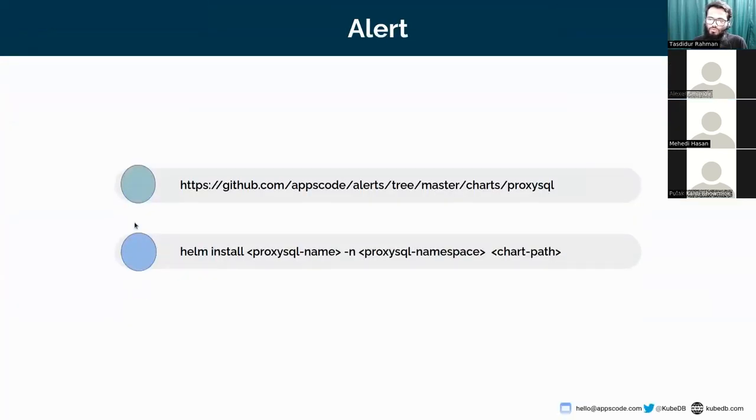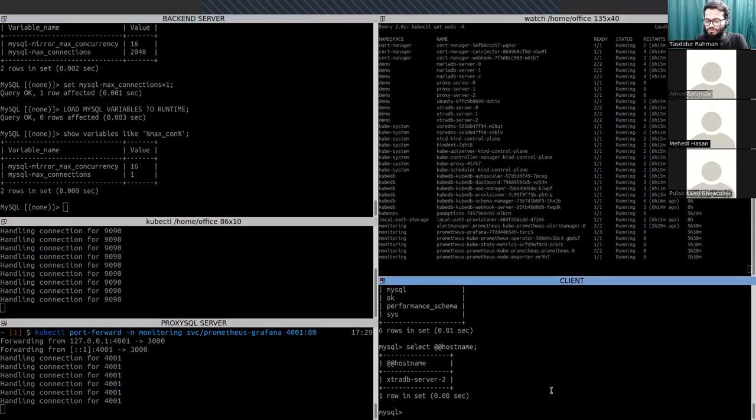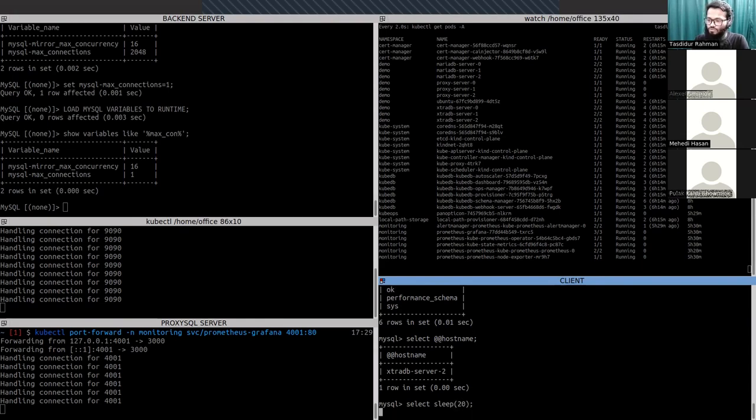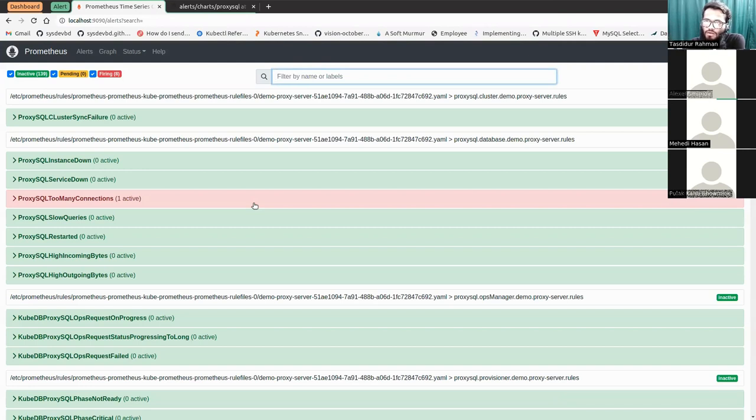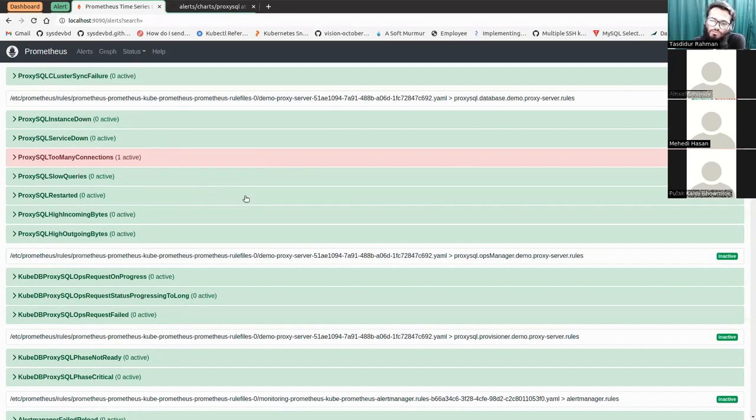Okay, so another interesting alert is the ProxySQL slow queries. If we just do this, sleep 20, this is a slow query. So for a slow query, it will fire, and you can actually configure the number of slow queries, and for how long it should take before the alert should fire. You can easily configure all of these things. So the slow queries alert will come up in a minute or two. And the ProxySQL started alert, I have shown you, fires when any of the instances restarted.